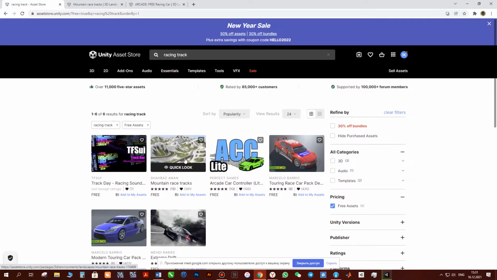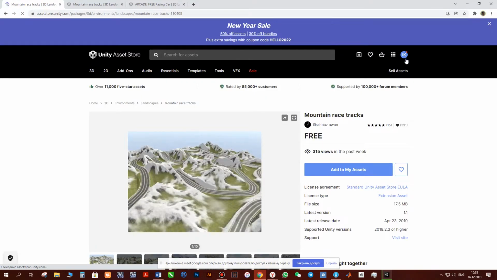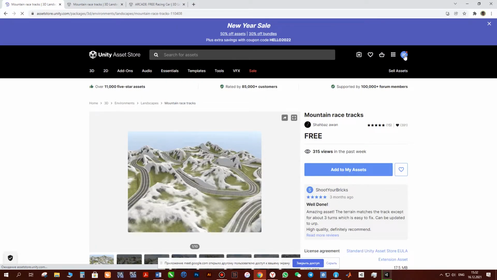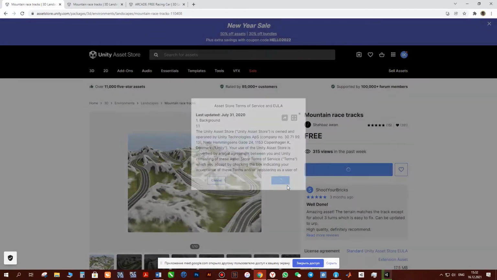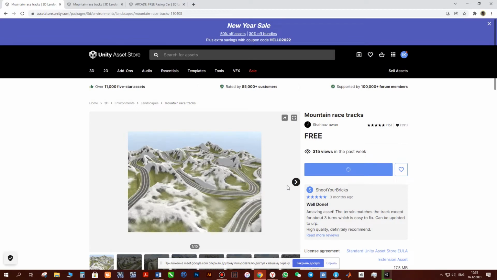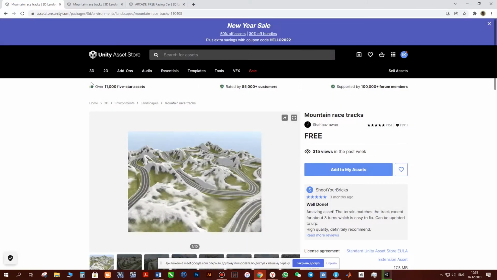So for example, we can select this mountain race track, and first of all you need to register here. Then you will be able to add these assets to Unity. So you click add to my assets, accept, and then you will be able to open it inside Unity. But currently our project is being created, so we need to wait for some time.